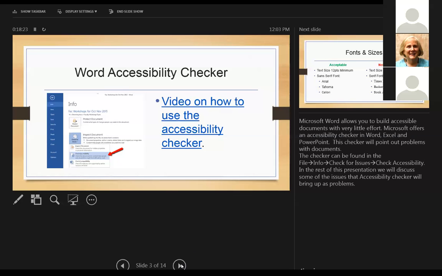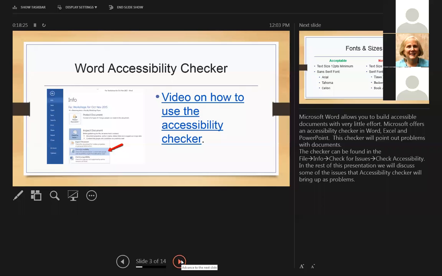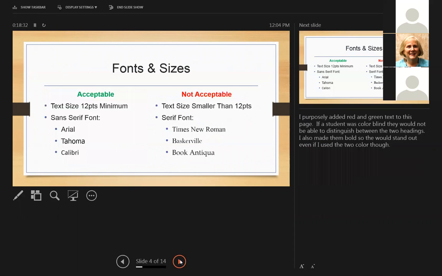So now we're going to move on to the next things that this accessibility checker can pick up on, or things that we're going to review today. One of the first things here is fonts and sizes. What's acceptable, what's not acceptable at this point in time. A minimum of a 12-point font is what we're looking for.